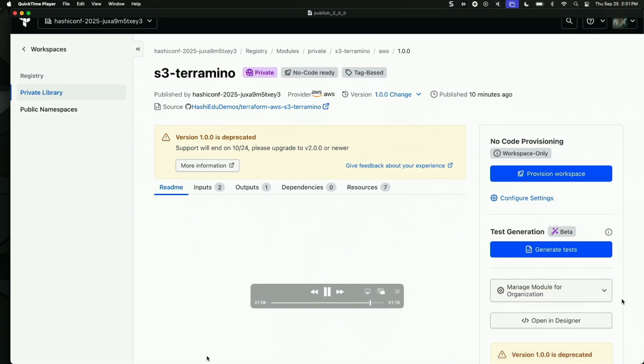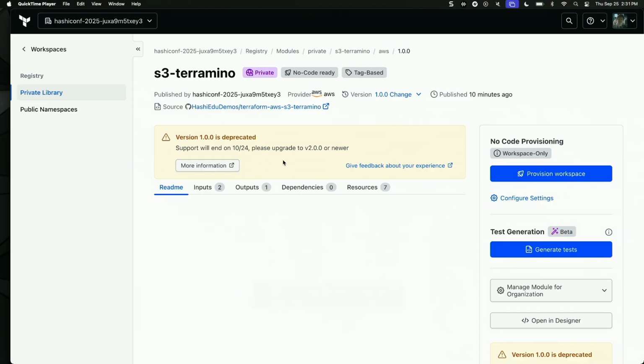So when our module has been marked as deprecated, we can see that users can still provision a workspace from this module version. Again, this isn't preventing a deployment, but this is signaling to the user that there is a definitive time that support will end for this module.